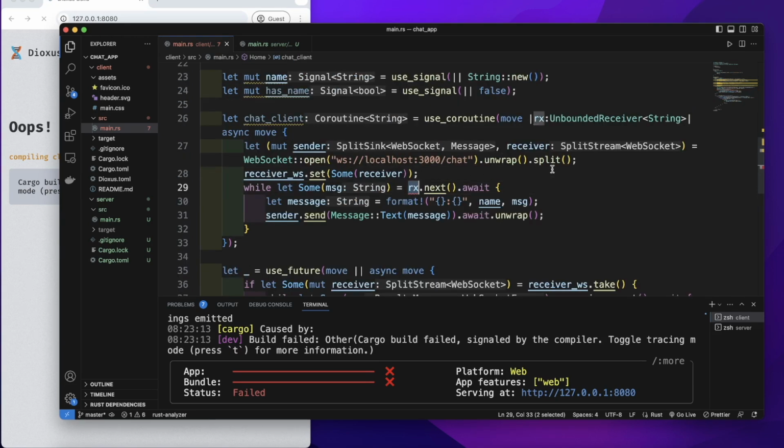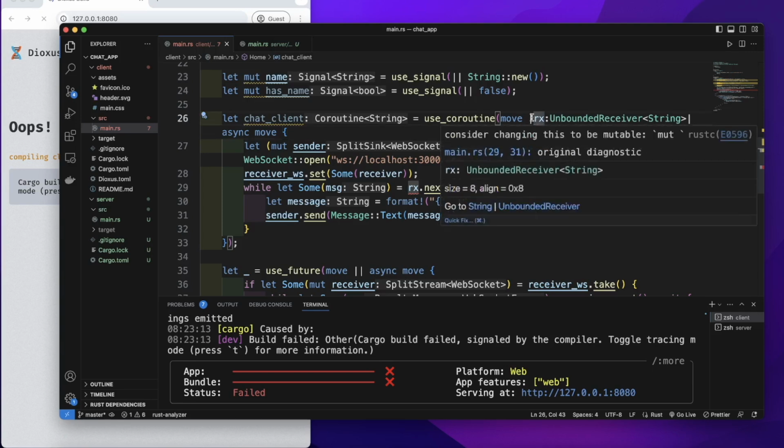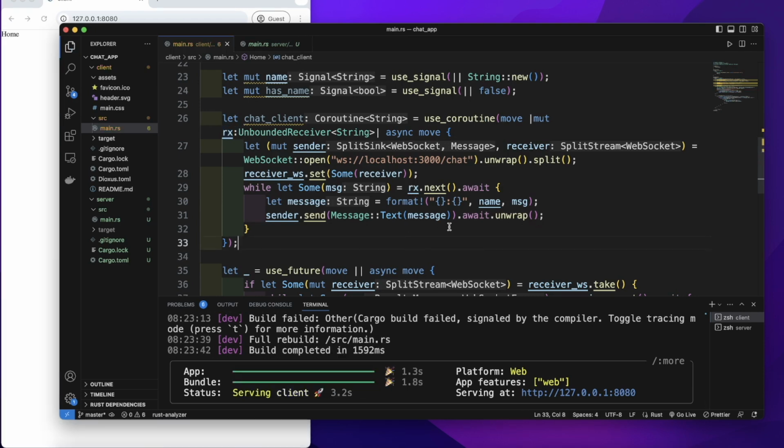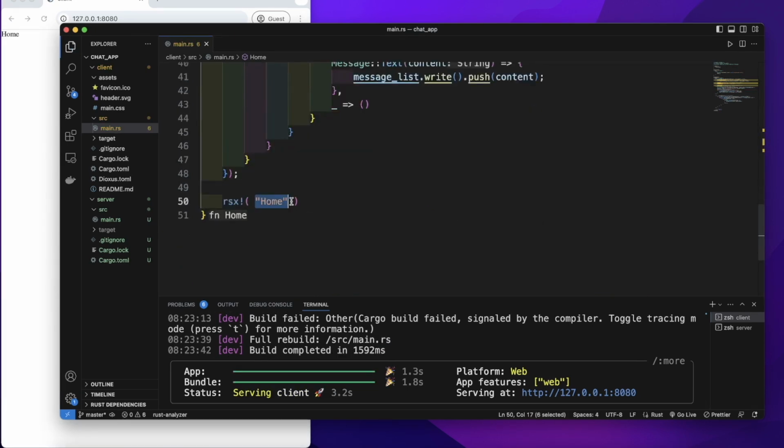Here we got an error because we forgot to make this unbounded receiver mutable. So let's add a mut keyword before this rx in its coroutine. We will get rid of that error. Then let's go to the RSX macro.